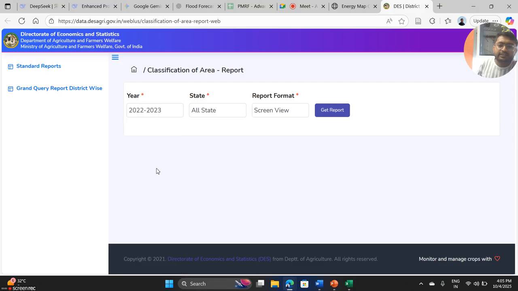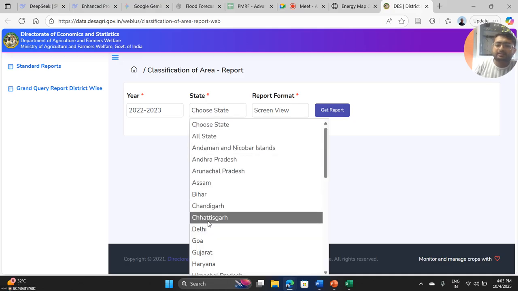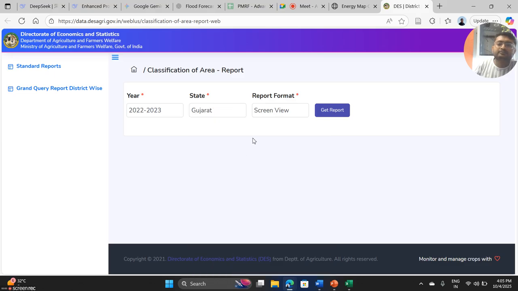I can click on any of the years. Current year data are not available. Till I think 2023 or 2024, it's available. Then I will click on Gujarat. After that you can go to screen view, or you can just click on Excel or PDF. Let's go with the PDF.